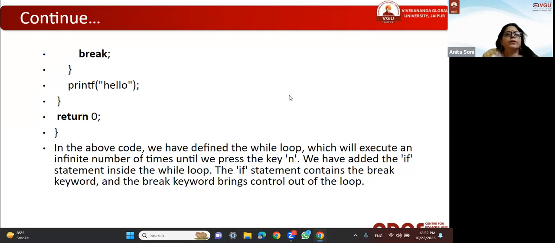So if you are using int main, then you have to use return zero. If you are using void main, then you are not supposed to write a return statement. If you want to note down the program, you can note down. Otherwise, in practical class, we will see a lot of examples of looping statements.